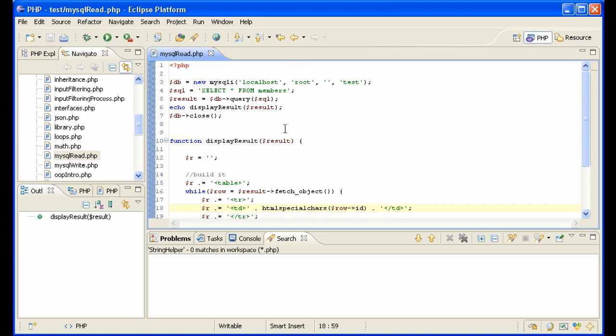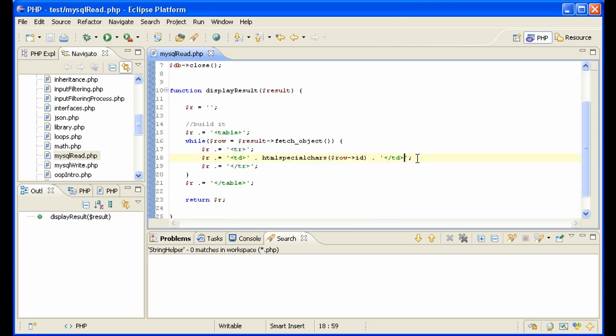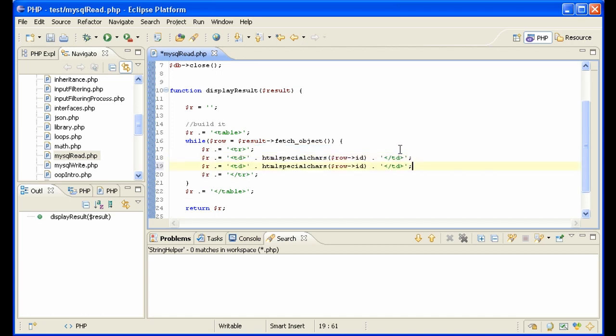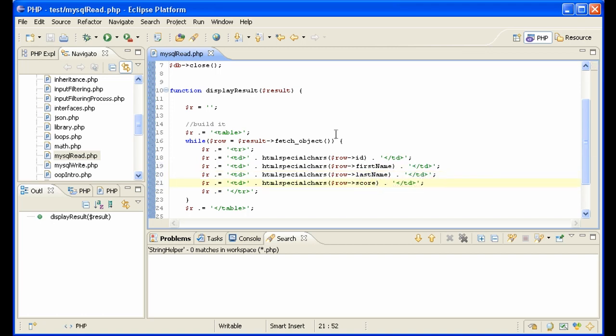The reason why I put HTML special characters around it is just good programming practice, because you don't know for 100% certainty what is coming from your database, and HTML special characters encodes the dangerous characters that could script in your program. So it's just good programming practice to always do that. Of course, you're probably not going to have any dangerous data from ID, but maybe from first name, you never know. And then we have here last name, and then we have here score.